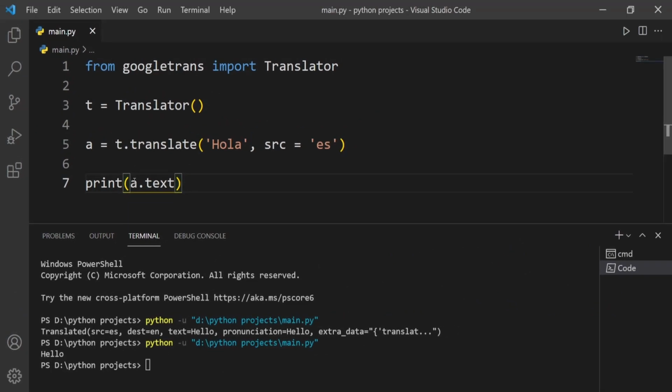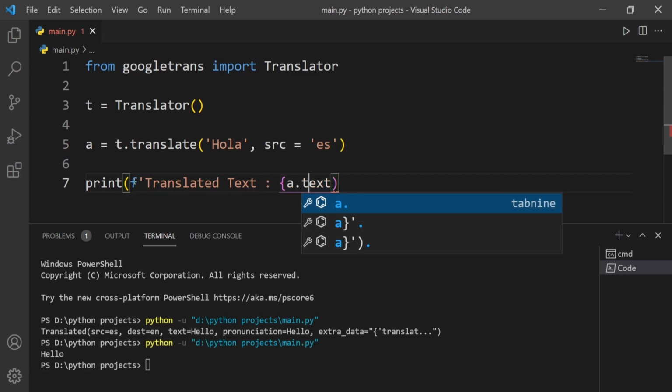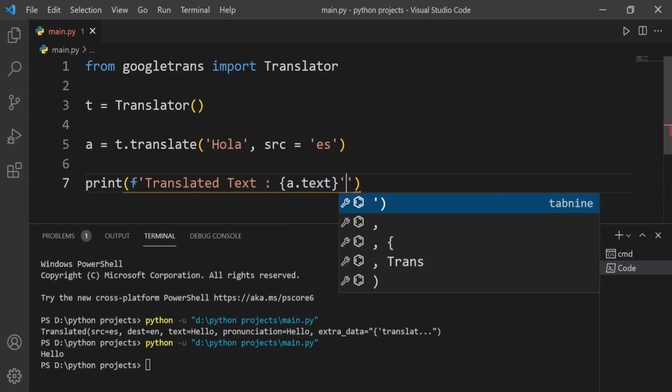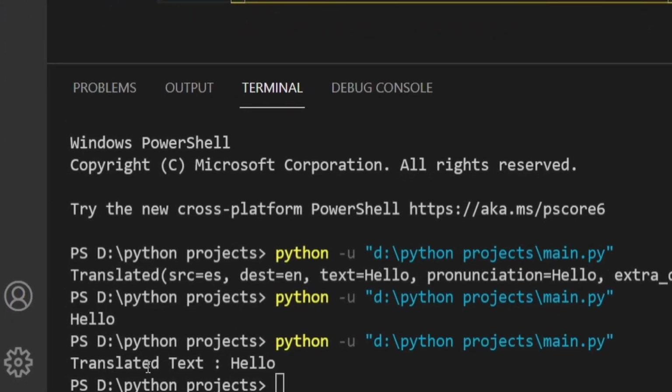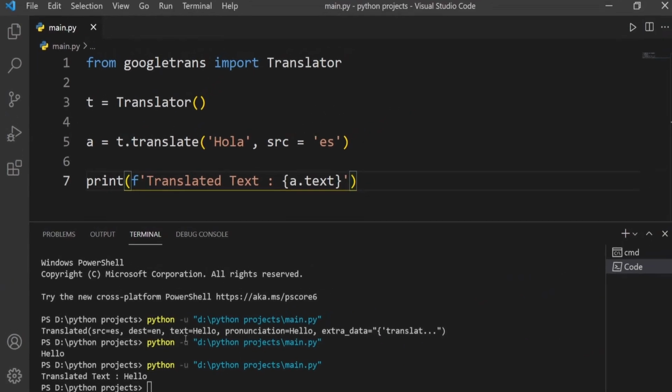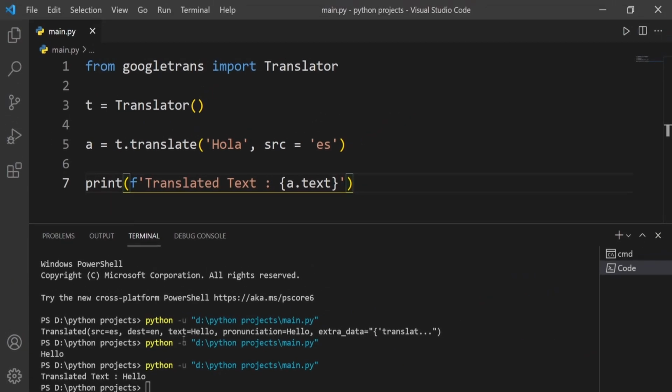Let me just use f-strings right here. I'm gonna say translator text colon, and I'm gonna put e.text in curly braces, and let's run this code again. As you can see, we got translator text colon hello. So now this is how you can translate language in Python.